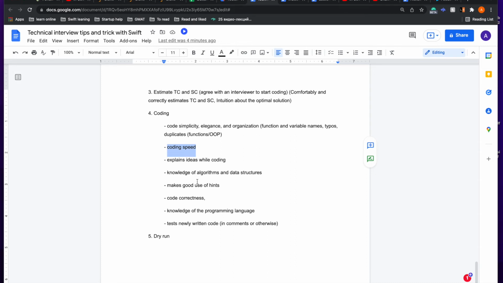And okay, next checkbox is probably going to be knowledge of algorithms and data structures. While you code, there would be probably several approaches one could use to solve the problem, and not all of them are going to be equally optimal. So it is very important to communicate your thinking process and choices you make.